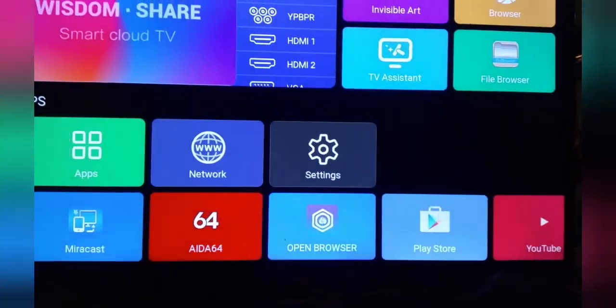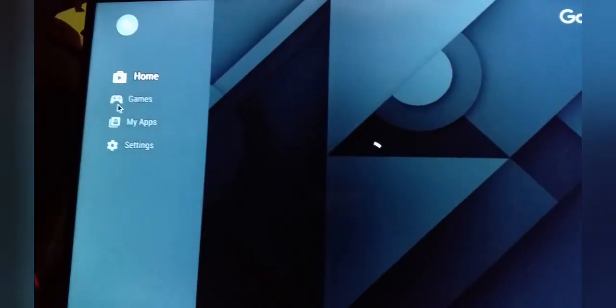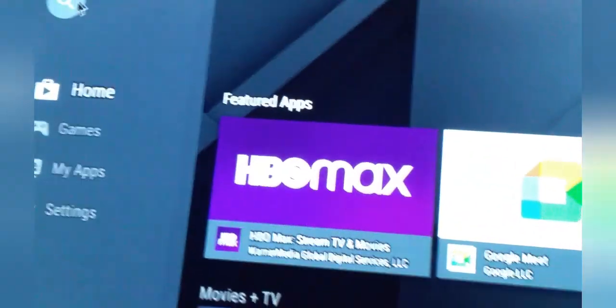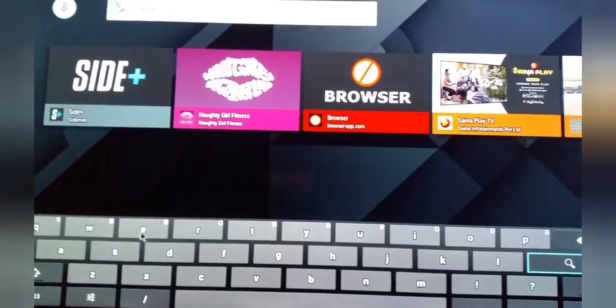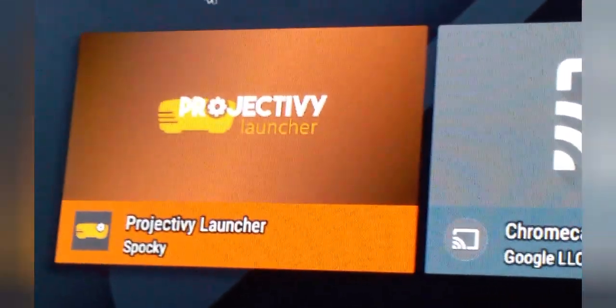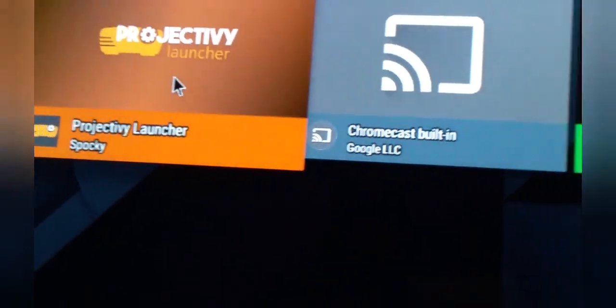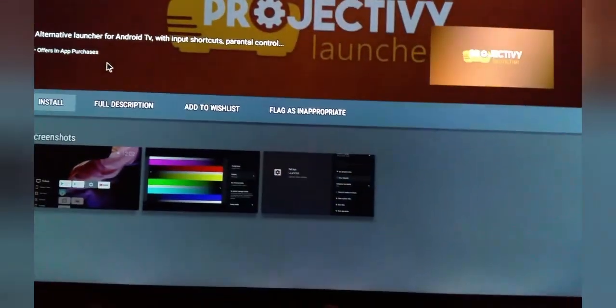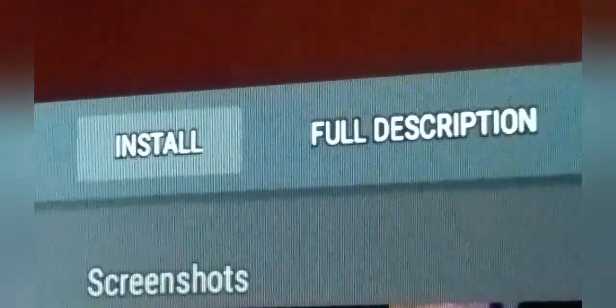We're gonna find Play Store over here. We're gonna click on it, and then we're gonna click on the search bar up here. Then we're gonna type the name again, and there it is right here. So we're gonna click on it, and you can see that we are on the launcher right here.